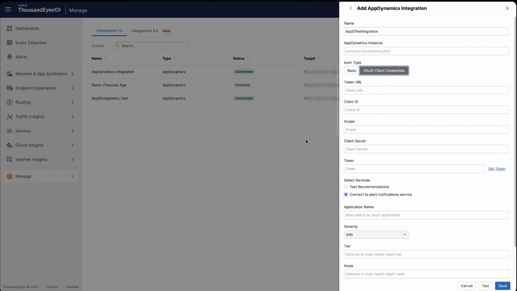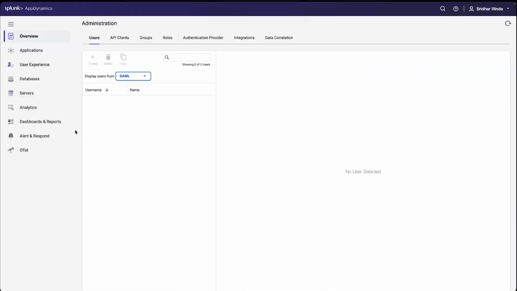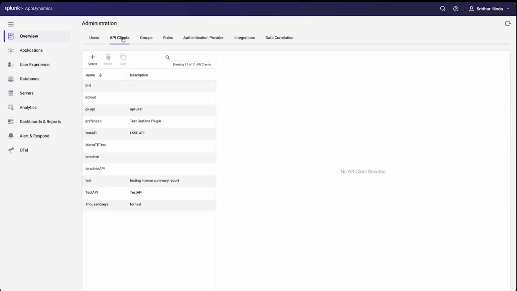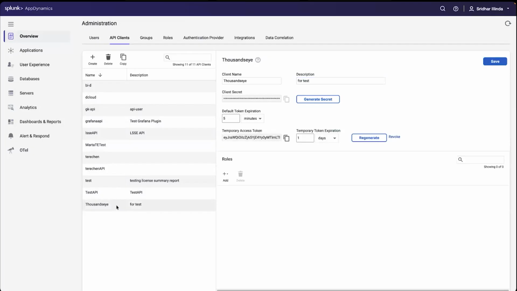If you want to use OAuth, then obviously you have to generate an API client within AppDynamics. The process to do that is pretty simple. Once you log into AppDynamics, you go to the administration page, and then click on API clients. Within this, you create a new API client. You just need to give a client name, a description, and generate a secret. For example, I already created one previously called ThousandEyes, and I created a secret from here.